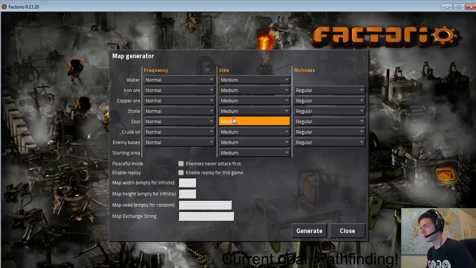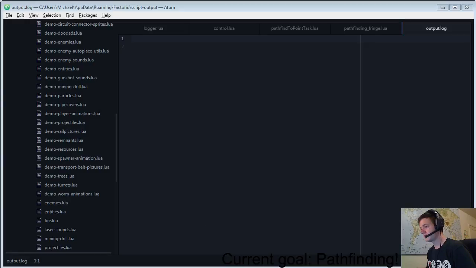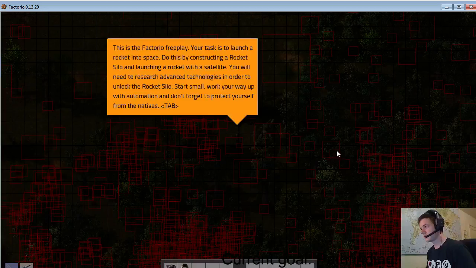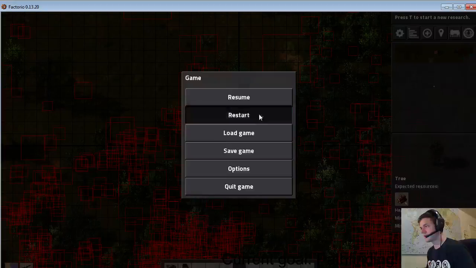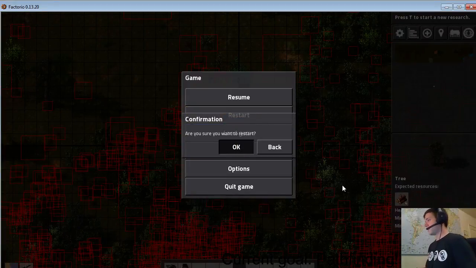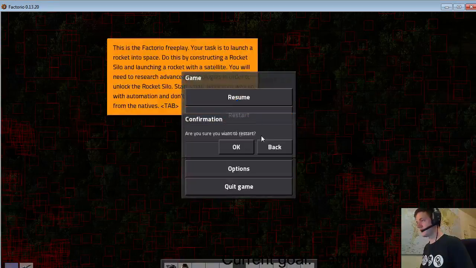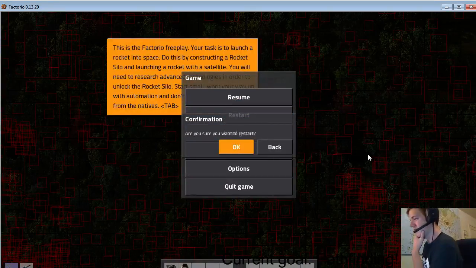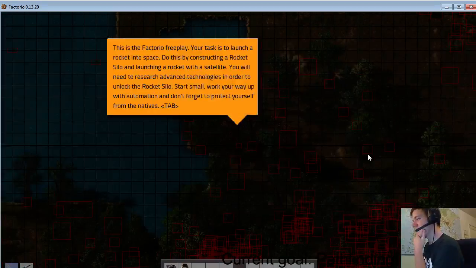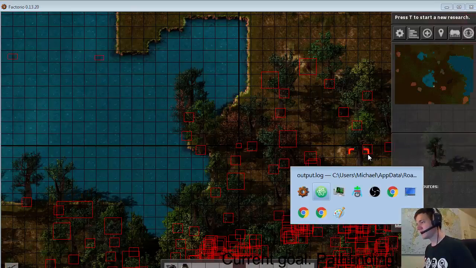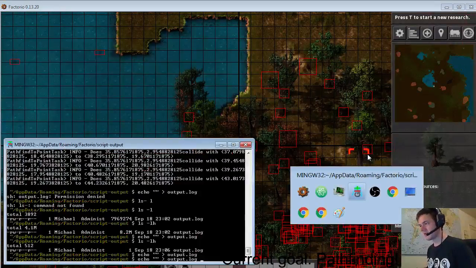Okay, well, let's just see what happens. Yeah, we're gonna keep waiting. This looks like one of those bad maps that's gonna destroy my computer again. Funny thing is, I don't actually think it was Factorio. I think it was purely Atom trying to open such a big file. Okay, well, let's see how this one goes. Let's tail the file. There it is.